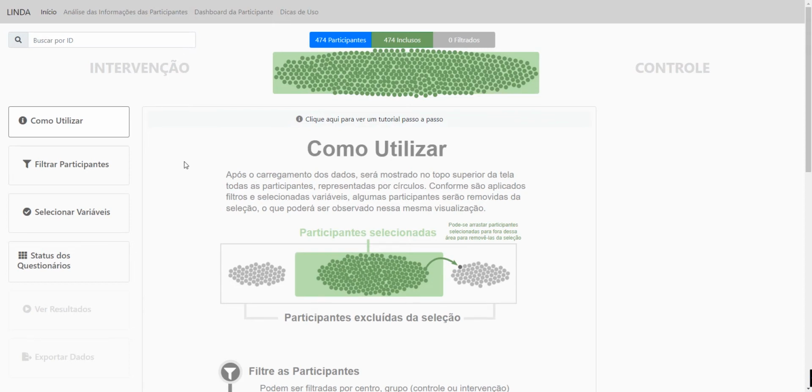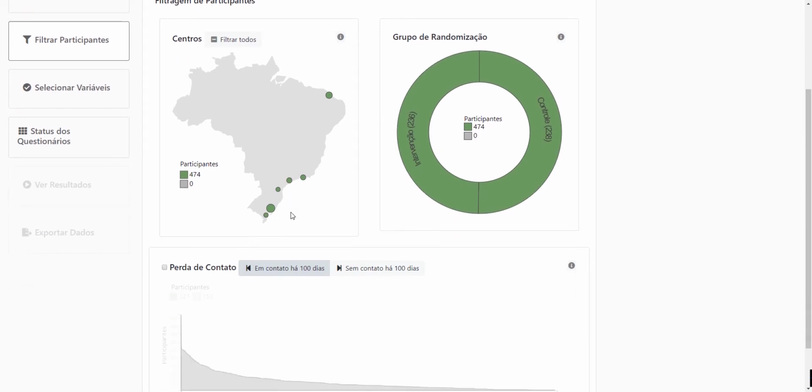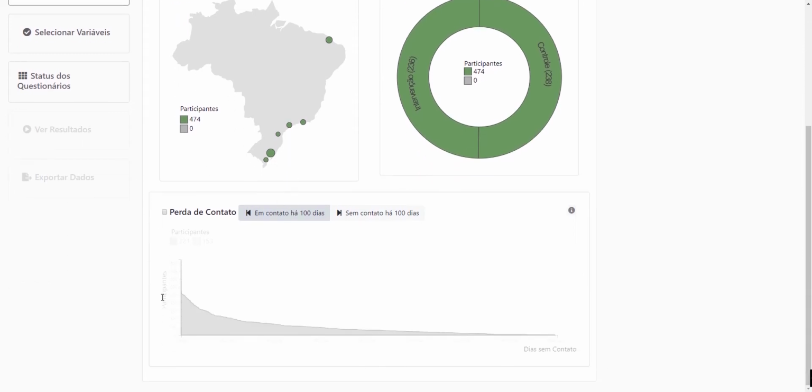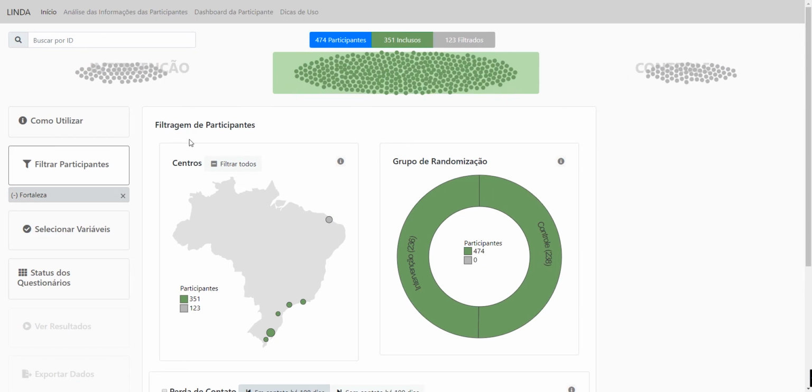So let's start applying filters to create a cohort of participants. We have three methods of filtering: by the field center, by the randomization group, or by the number of days since the participant lost contact with the trial. In order to filter a field center, you only need to click on it and all its participants will be moved from the center of the screen, where remain the subjects that will be visualized.